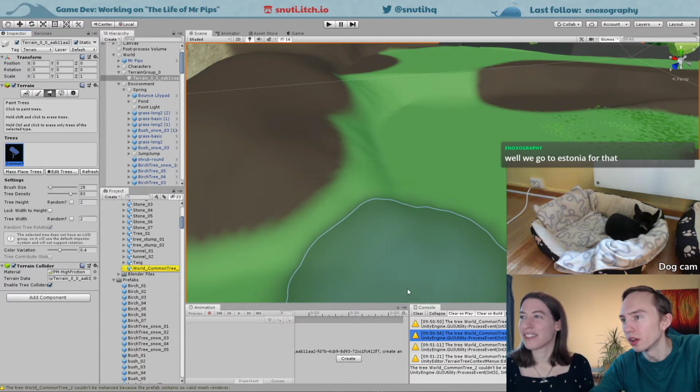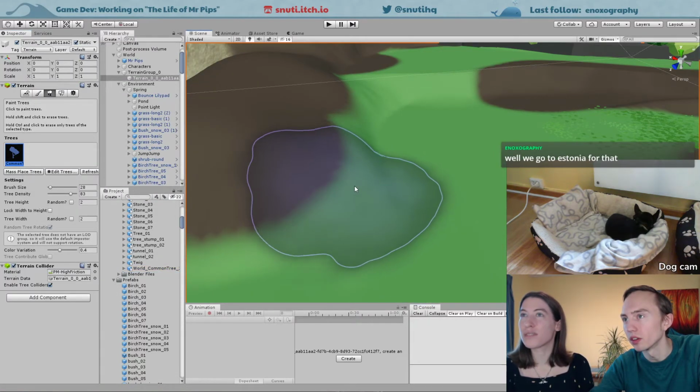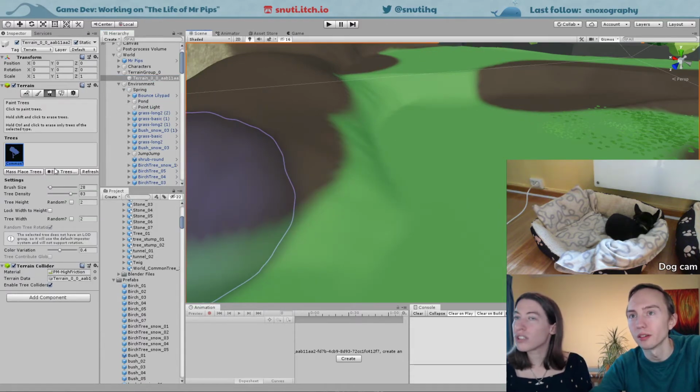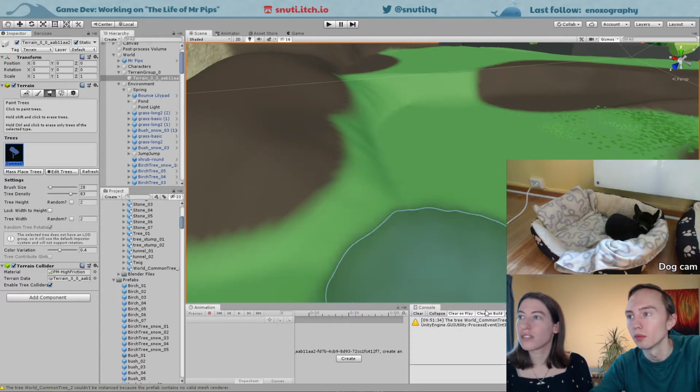What's wrong with this one? Is it still complaining? It couldn't be instance. This is probably still nested. No, I'm taking the FBX directly. Okay, try and place it again.